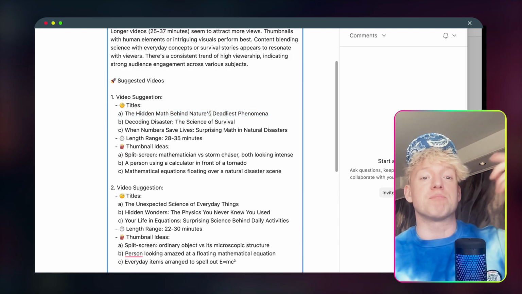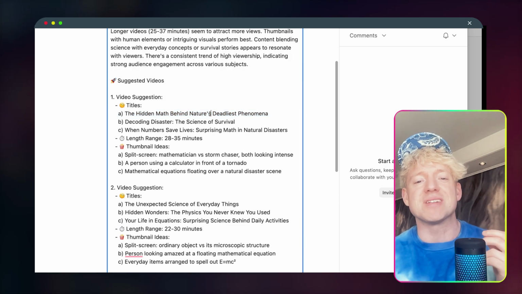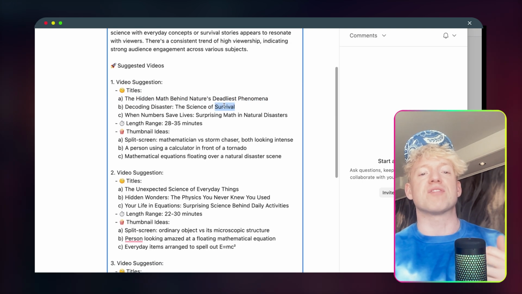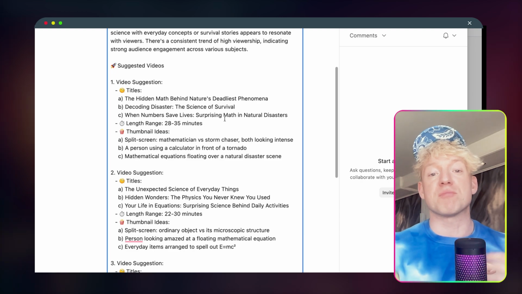The hidden math behind nature's deadliest phenomena. Decoding disaster for science and survival. When numbers save lives, surprising math analysis.